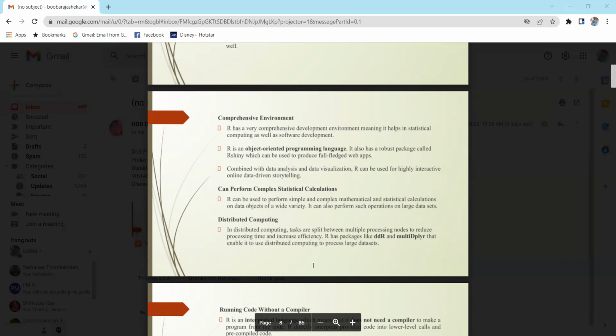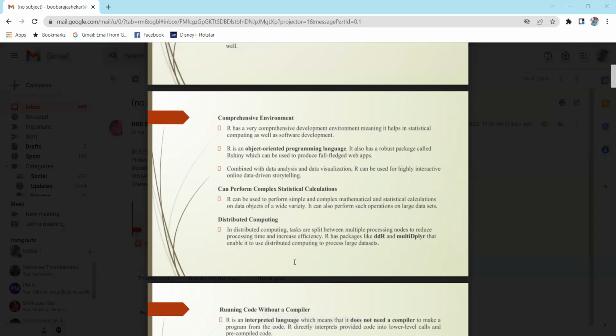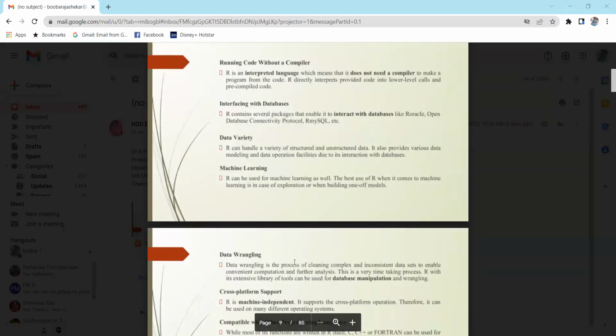In distributed computing, tasks are split between multiple processing nodes to reduce the processing time and increase the efficiency. R has packages like DDR and multi-deployed that enable it to use distributed computing to process large data sets and share the resources among all the units. This is called distributed computing.